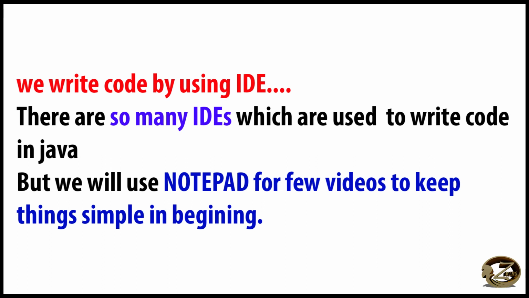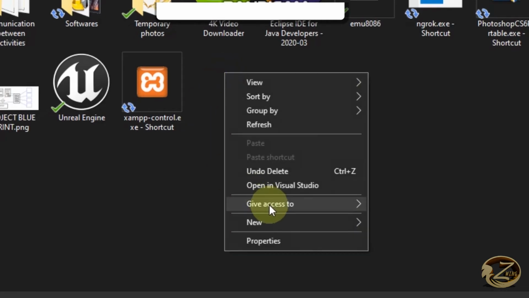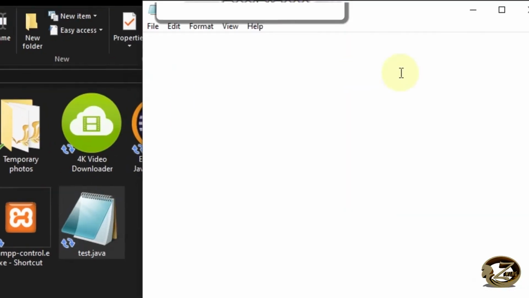But to keep things very simple, we will use Notepad for a few videos. Later on we will move to special editors. For writing your code in Notepad, first of all, you have to create a simple text file. Name it whatever you want. As I am giving it the name test, you have to just change its extension to java. Hit enter and open this file.